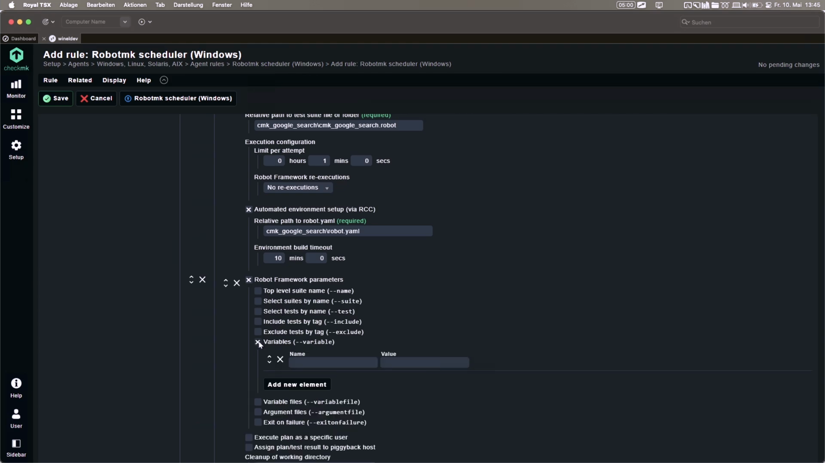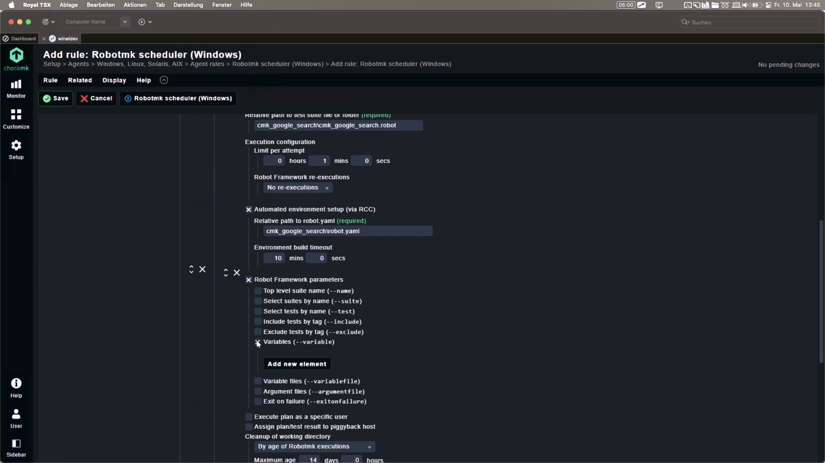You can also pass special variables to Robot Framework. For example, if you have a Robot Framework variable which sets the language, for example, to connect to a certain URL, a German or an English one, then you can specify the language variable in Checkmk and pass a value to it, and this value will override the variable inside of the Robot Framework test. We don't need this right now.